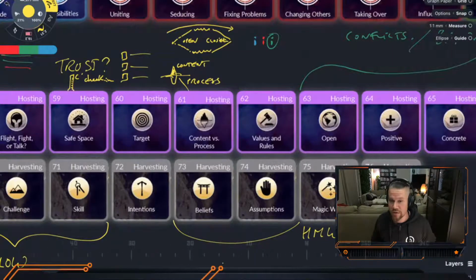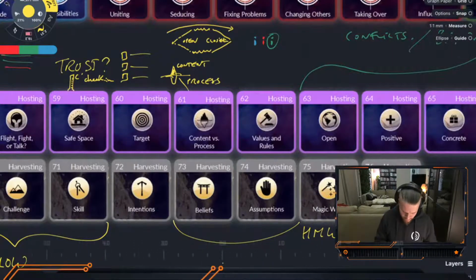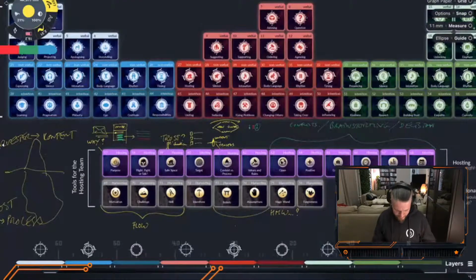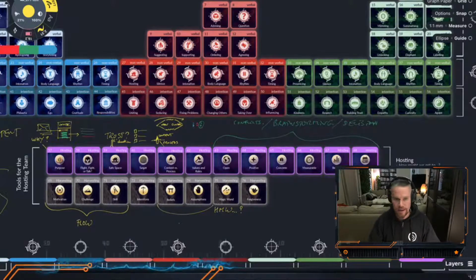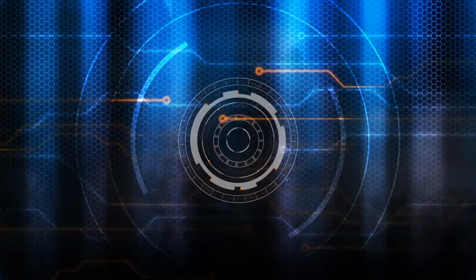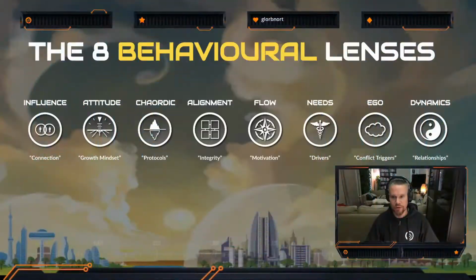That would be a really good start. So that's the hosting and harvesting elements from the rather vastly complex periodic table, and there will be more depth in the hosting and the harvesting when I open up the chaotic lens, which I'm going to show you right now.